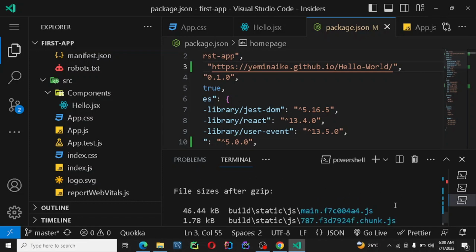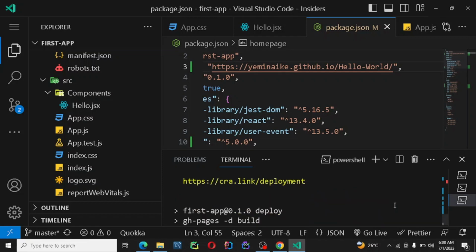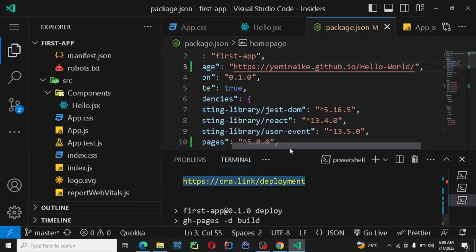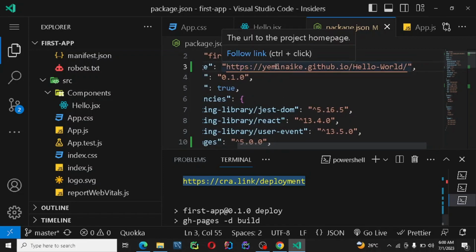As it is, I think it has successfully, yeah, you can see it says successfully. So it means that it has been deployed. That hello world application I've done is successfully deployed. You'll be asking me how to see it. So this one here, can you see this home page? On your keyboard, click on control. As you can see, it says follow link, control plus click. So just hold control, then click it immediately.